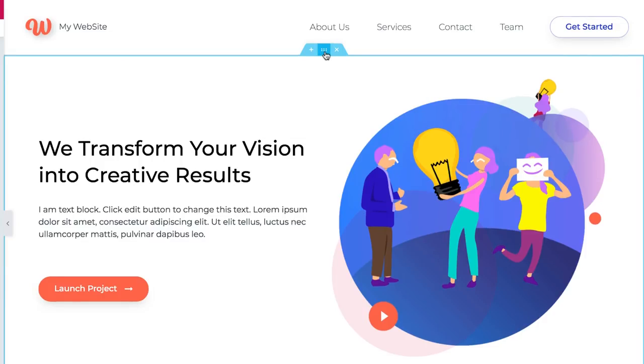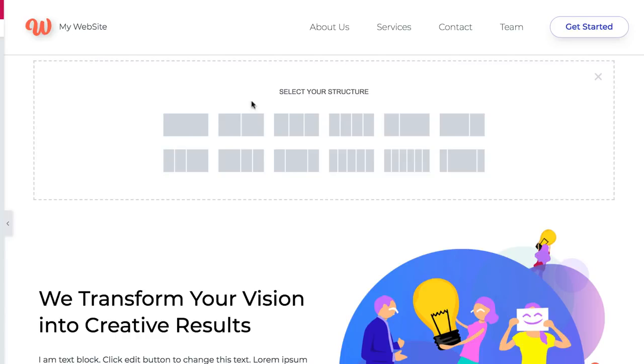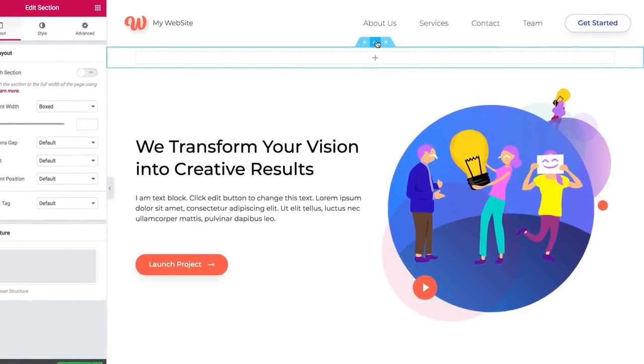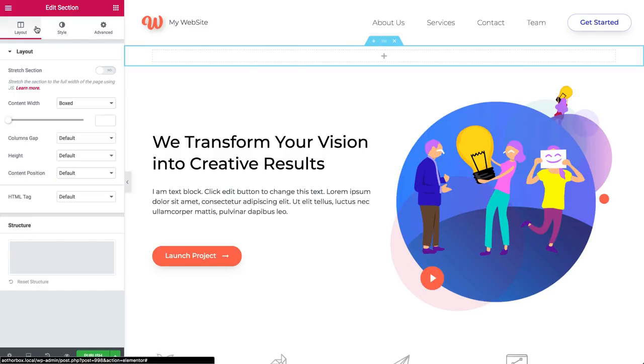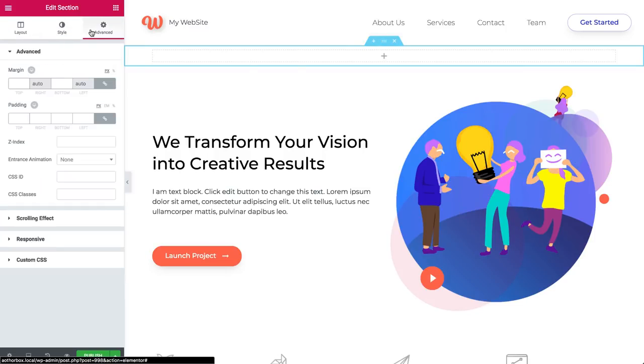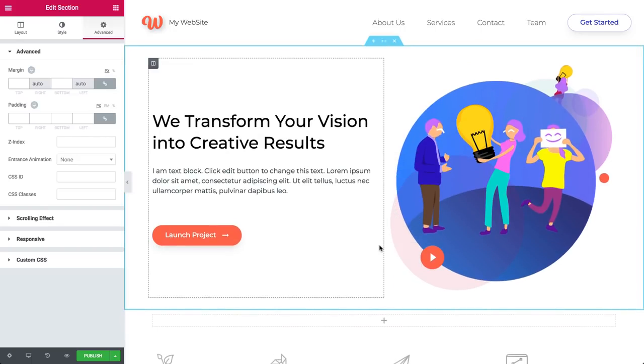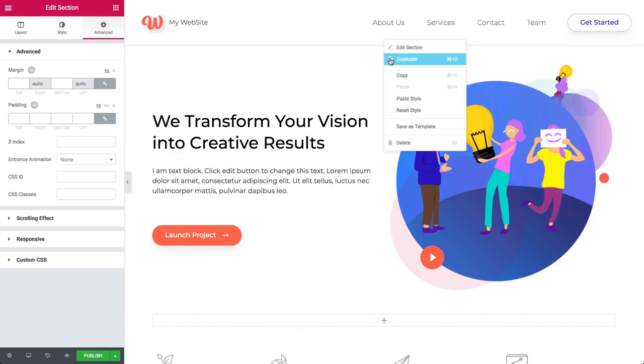What's really convenient is that you can edit all elements and move them around. Just use their handles. Click the section handle on the left. The plus lets you add a new blank section. To edit your section, click the dots in the middle. This opens the panel with the layout, style, and advanced section settings. More on that later. To move the section up or down, use the middle dots to drag and drop. Here you can also right-click to duplicate or delete your section, or copy and paste, and more.